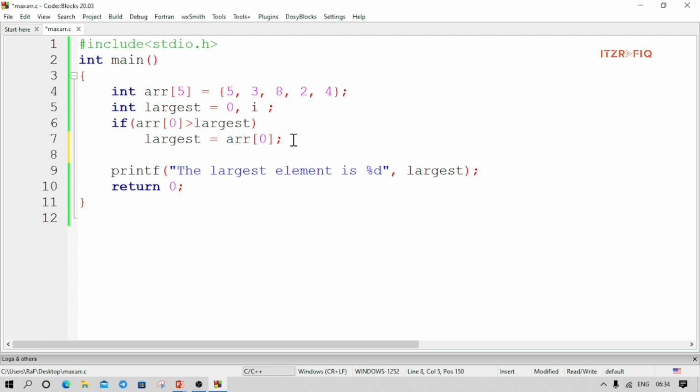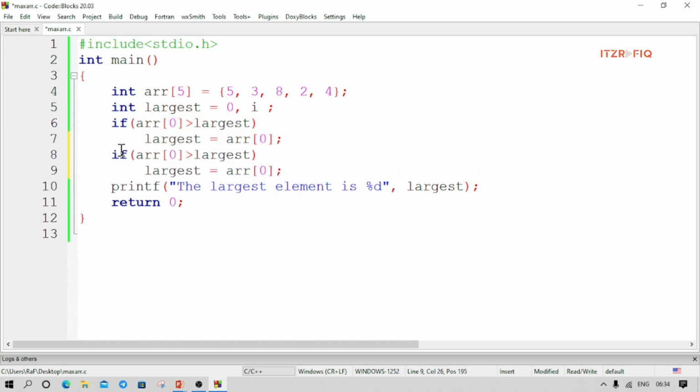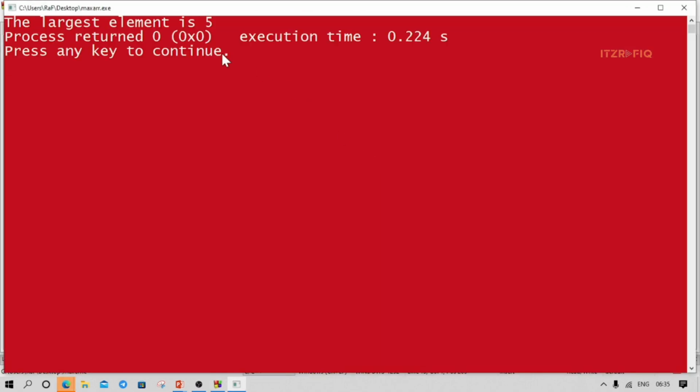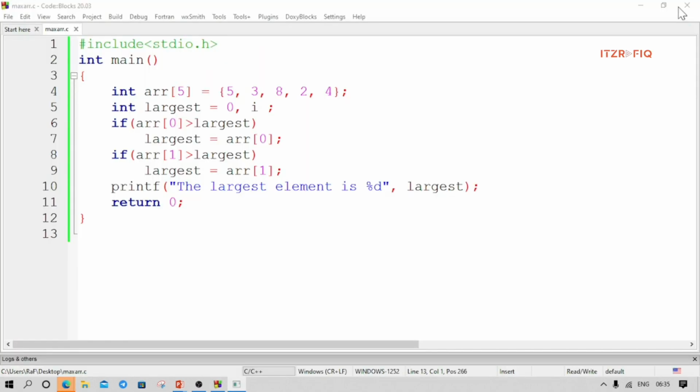Now we have to compare it with the second element of the array. For that, again we will write an if condition. So we'll copy this part only. Here we will write if arr[1], because 0 we already compared. Now see, 3 is smaller than 5, so still we will get the largest as 5 only if we compile the program. Let's compile the program. So still the largest number is 5.